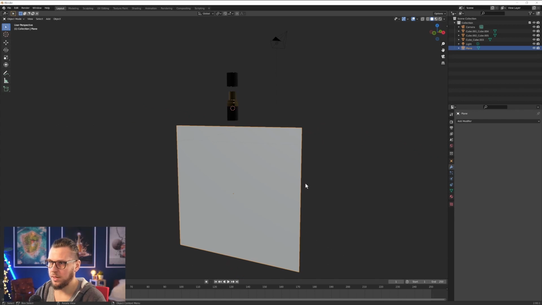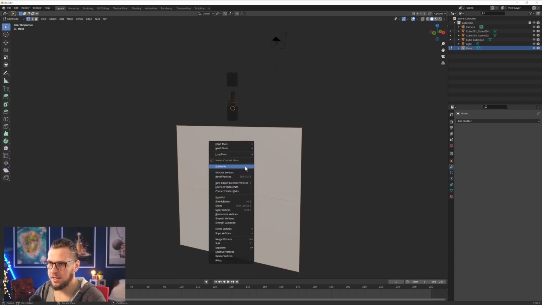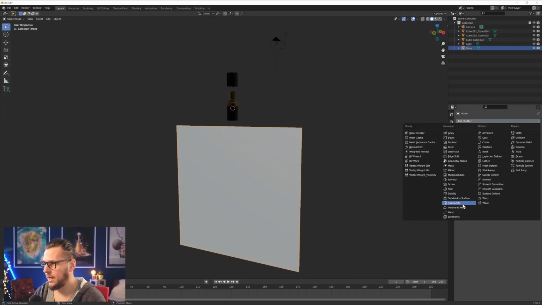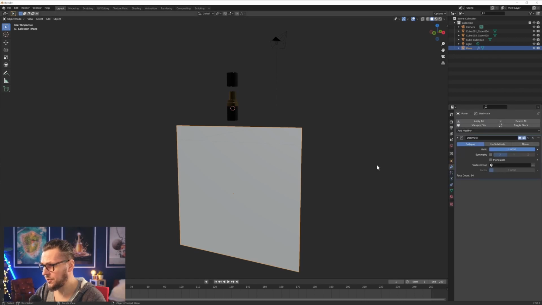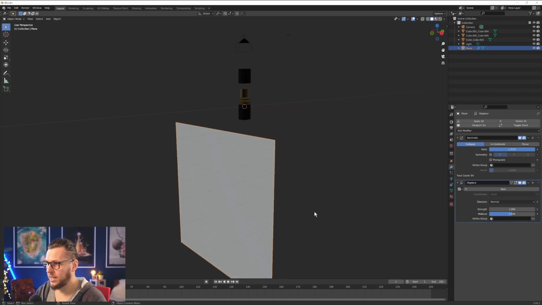We need to subdivide this a few times, so go into edit mode with Tab, then hit right click and go to subdivide and repeat that process 3 times. Now leave the edit mode, go over to the modifier tab and insert the decimate at first, and after that insert the displace modifier. I can't see it. Where is it? Sometimes I'm blind. It's right there, the displace modifier. Insert the displace modifier. Okay, next step.